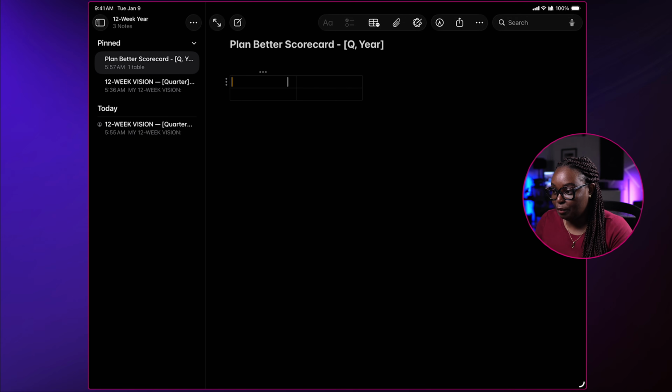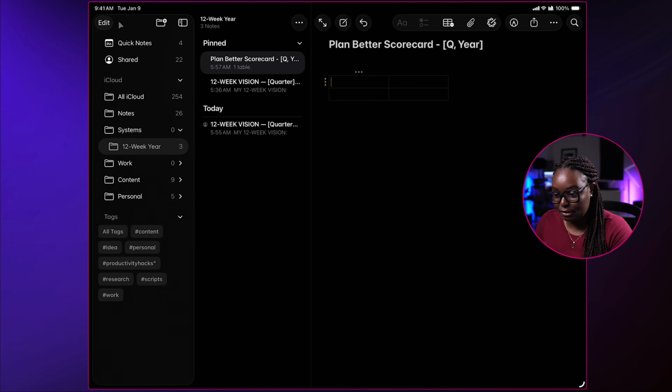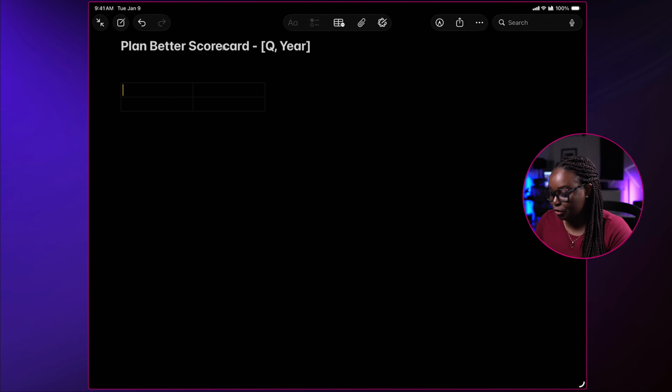So the first thing, we are going to need about 9 columns. I'm going to collapse this. I'm going to make this bigger so we can get more space. To add a column, you press the 3 dots above the last column and you can add that column.